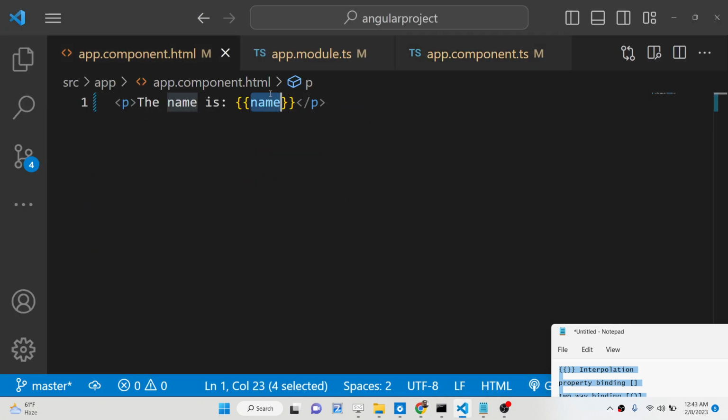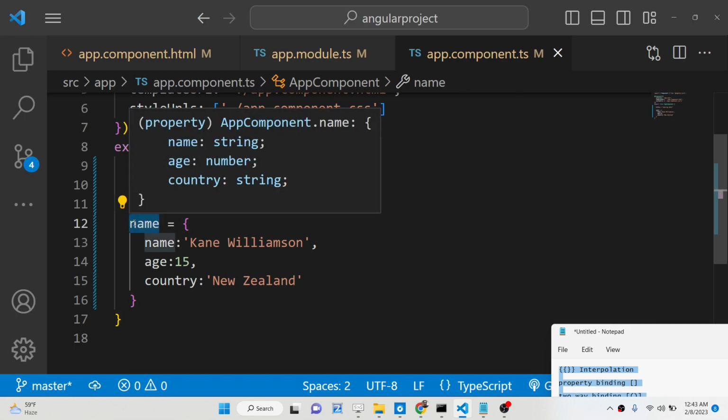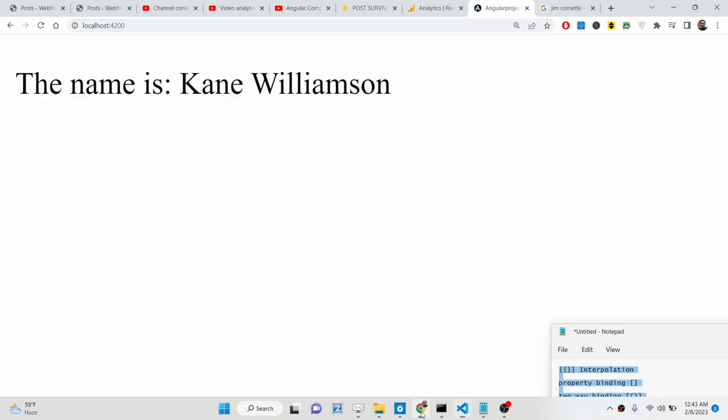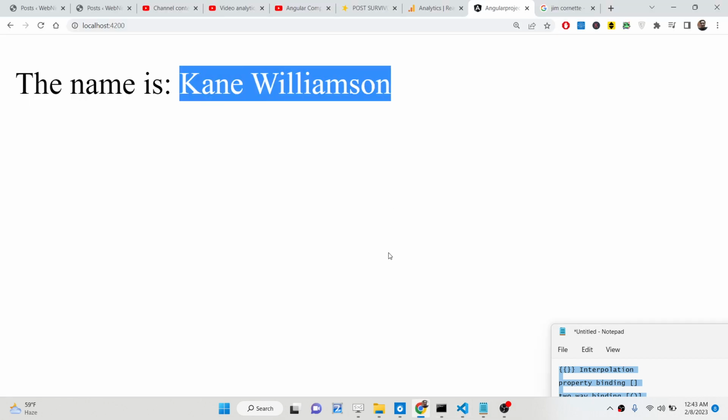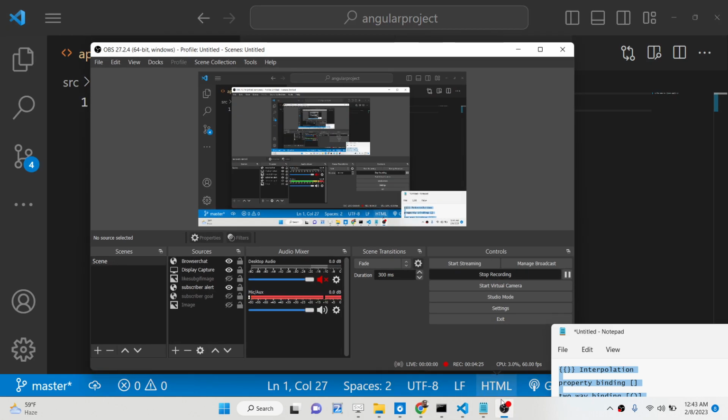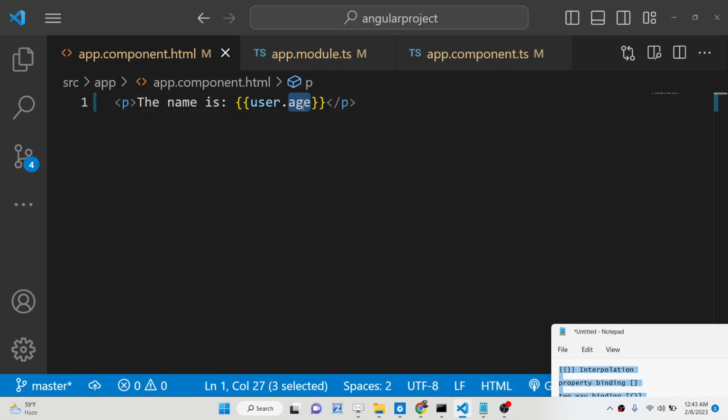Now to access a property, it's very simple. As this is an object, if I change this to user here, I will write user.name. So with the dot syntax, if you want to access the object property, you will see Kane Williamson. If I want to access the age property, I will write user.age. You will now see 15. So in this way, guys, you can access any property of an object.